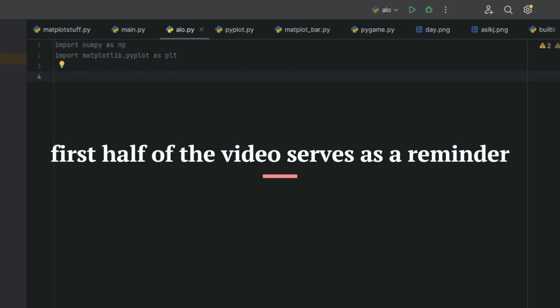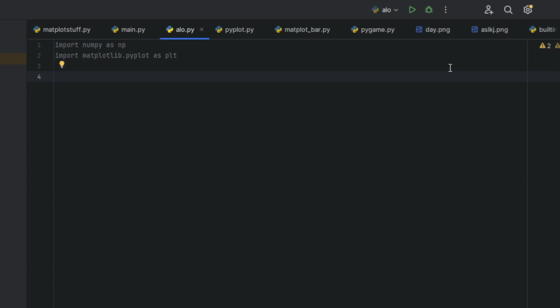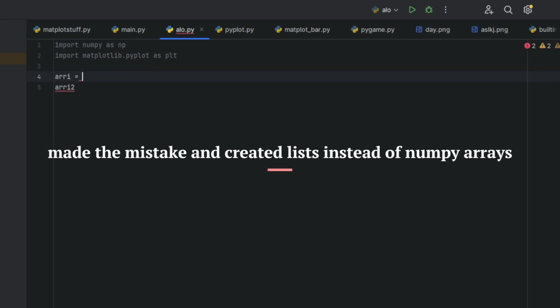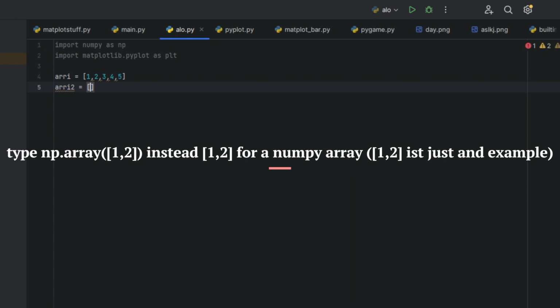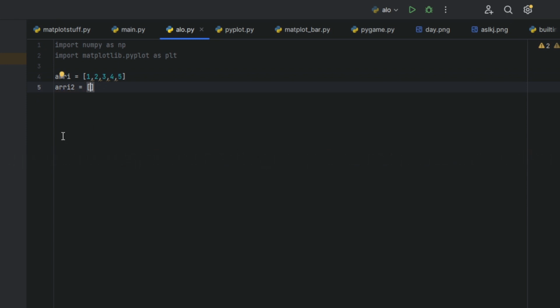So first of all, we imported NumPy and Matplotlib. Let's create two NumPy arrays. We want to name it 1, 2, 3, 4, 5. And array 2. This is the height of our bars. The first one is the position of our bars. 1, 6, 8, 9, 0. Should be the same shape.